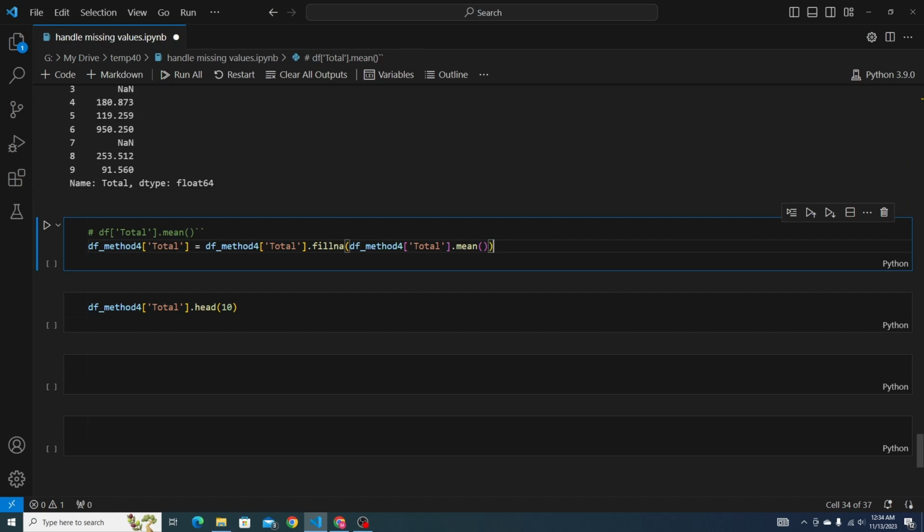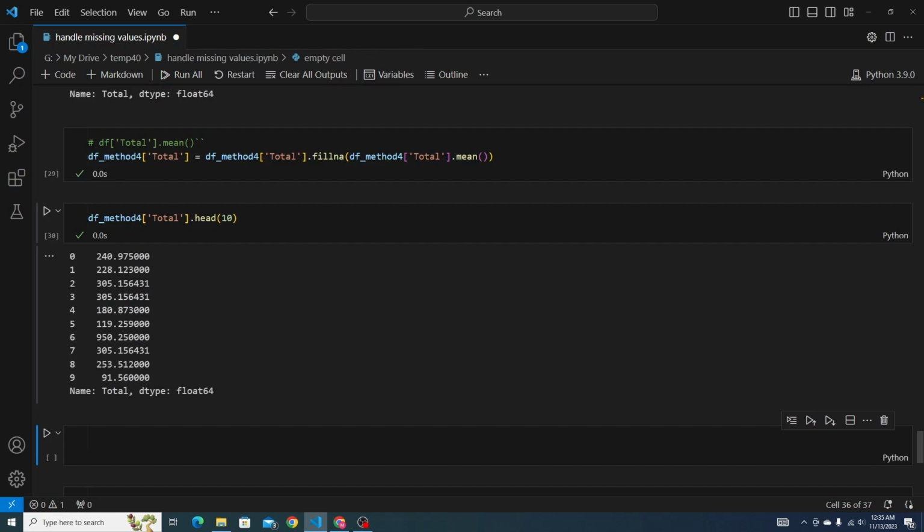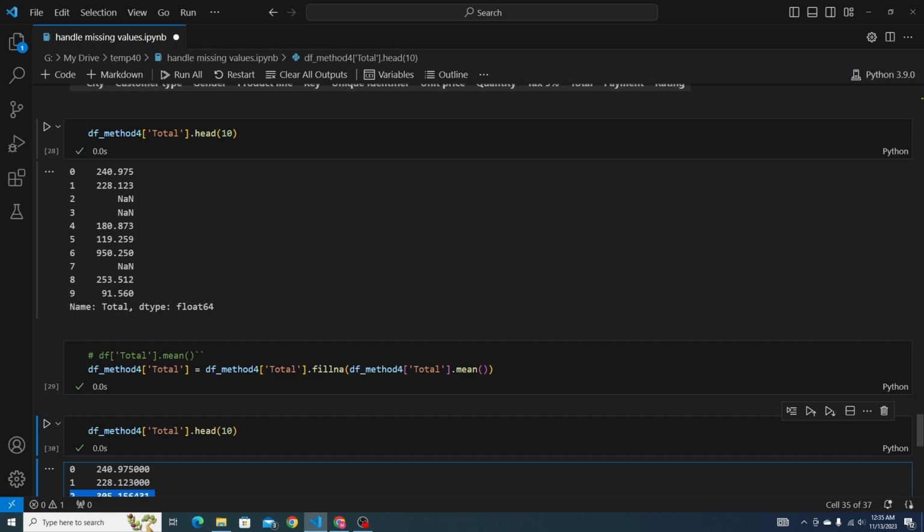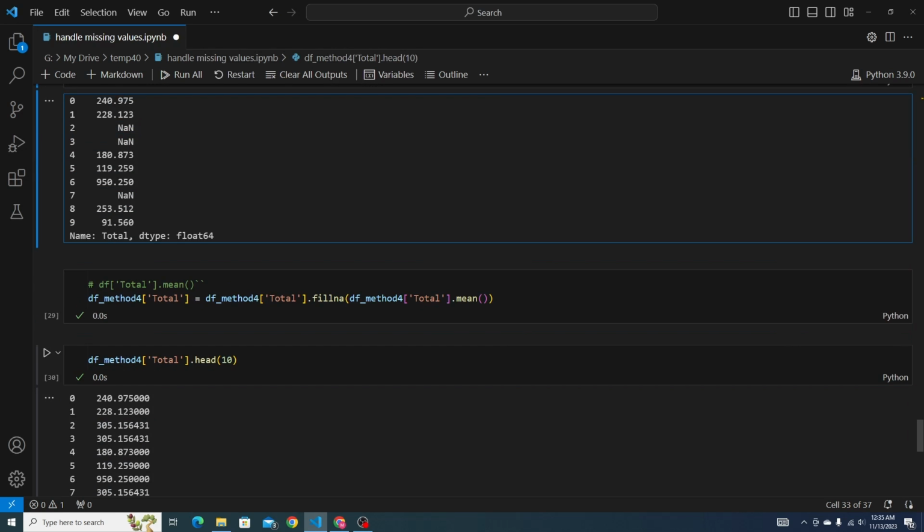Okay, so we do this the same way. We select the column name, put it equal to itself. Then we say dot fillna, and here we select the column from which we want the mean. We want the mean from the same column. So df_method4.total, and then we use the mean function. Let's run it. Let's check the top 10 rows again. And now we see we have 305.15 at rows 2, 3, and 7, which we can double check from here. 2, 3, and 7, which means our fillna worked successfully. This method is a great way to maintain the overall statistical integrity of your data.